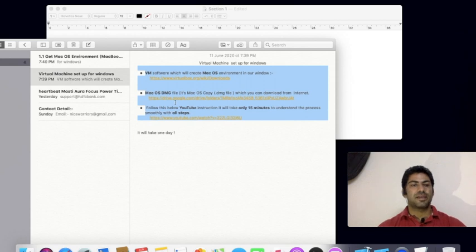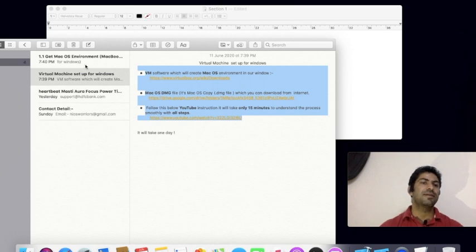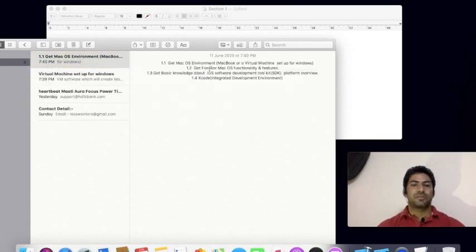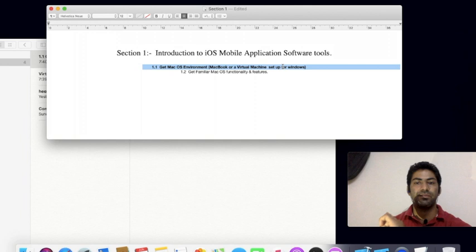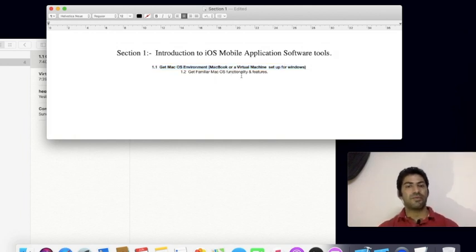Then the second thing, don't worry, I'll place this in the description box as well, so that you can go and check there. Second thing, this is get familiar. This first step will take your whole 1 day for Windows users. For MacBook users, they can directly go ahead, and they will become familiar with Mac OS features as well.